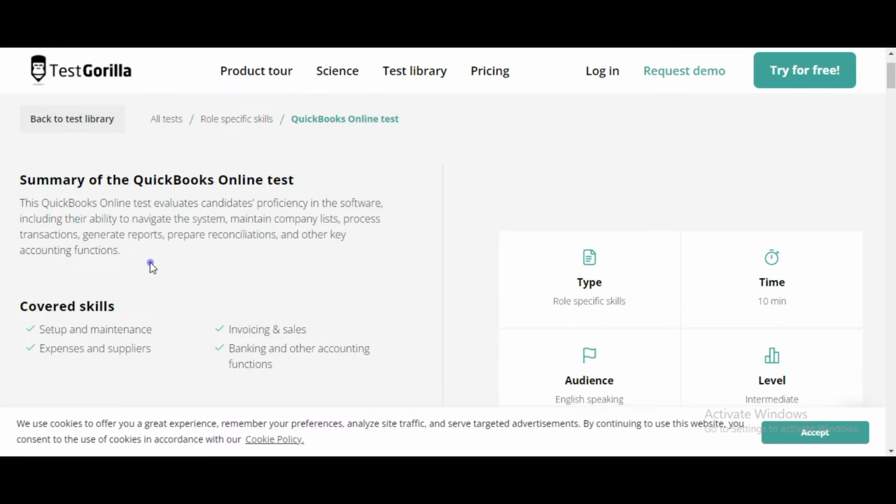The QuickBooks Online test evaluates the candidate's proficiency in the software, including the ability to navigate the system, maintain company lists, process transactions, generate reports, prepare reconciliations, and other key functions. So for you to be able to pass this test, you must be good in QuickBooks. You must know how to use QuickBooks Online, because they look out for various features: how to generate reports, maintain company lists, process transactions, among others.